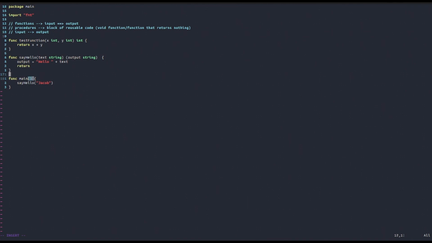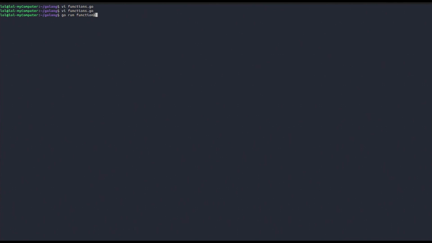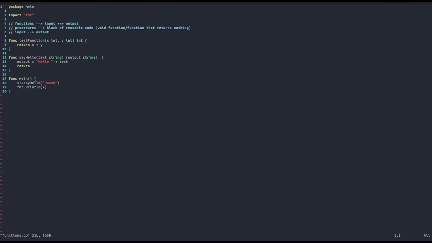And as you can see here, we do not need to specify what we return because it's already specified up here. And then by, for example, calling this function, say hello, actually let's assign it to a variable x, then let's print line x, let's see what we get. We should get hello Jacob, as you can see, as intended. And so this is also how we can use named output values.